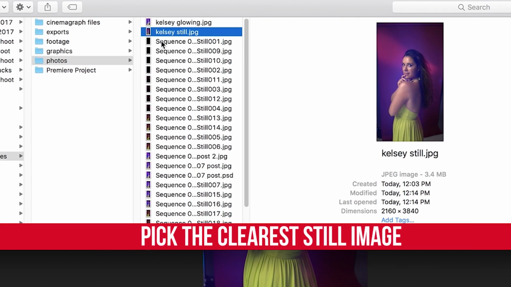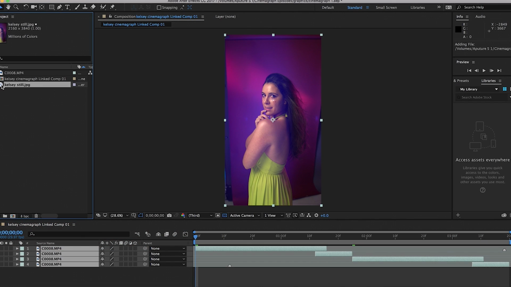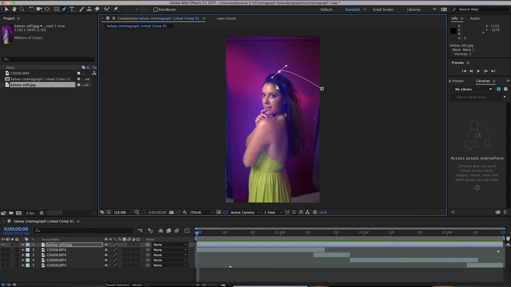So now that we've got the part of the image moving that we want looping, how do we make sure that the rest of the image stays still? Well, you take your favorite still from that looping video. It's the part in that video where your model has the best look, the best face. It's probably not going to change frame by frame, but just pick the clearest frame. And you take that frame and you lasso select or you mask out the area that you want to be still. In our image, it is literally everything but the hair.